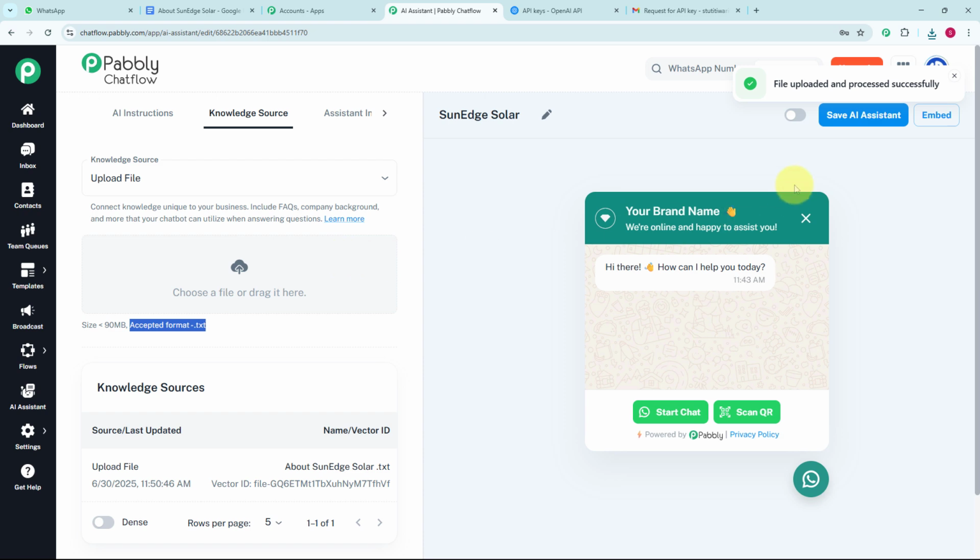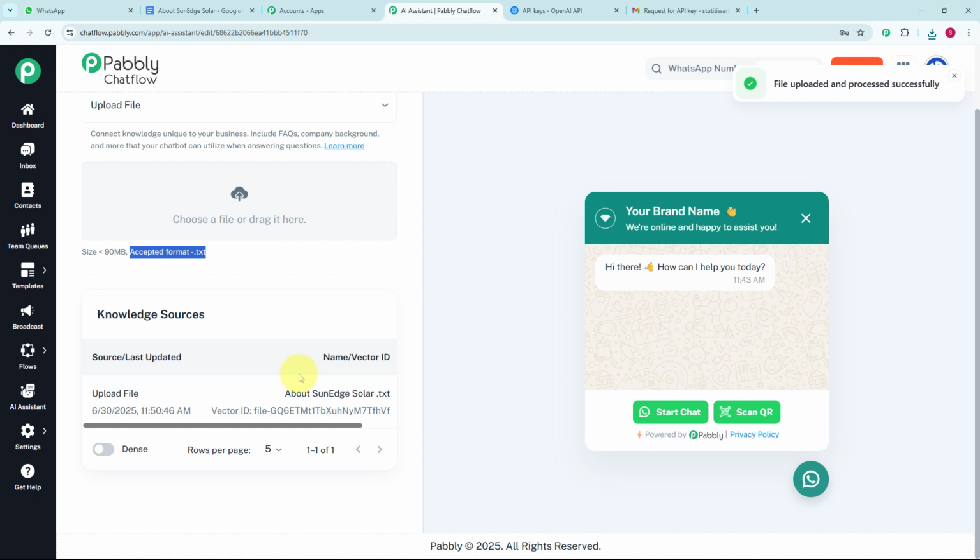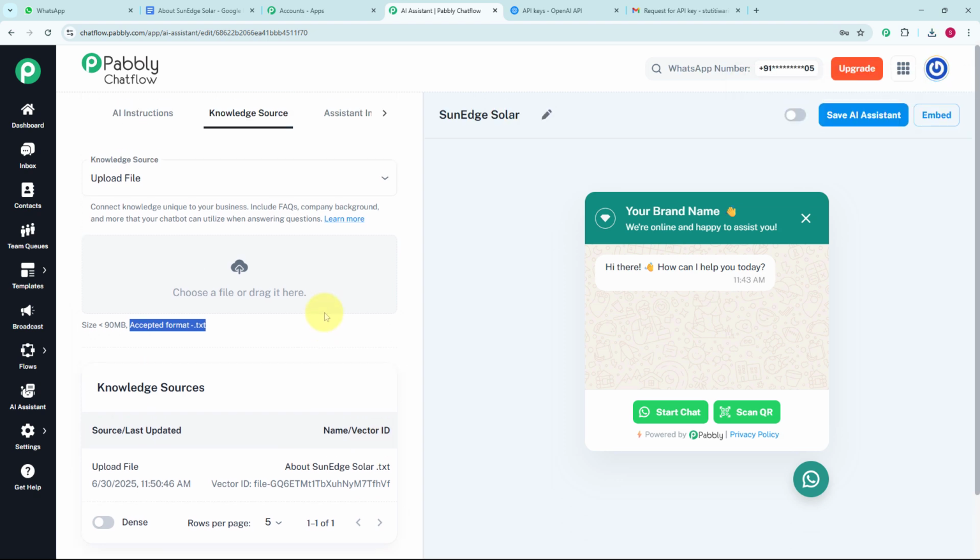And here you can see as I have uploaded the file, I am getting a pop-up that says file uploaded and processed successfully. Now here you can see I have got the name and the vector ID as I have provided the knowledge source to my AI agent.